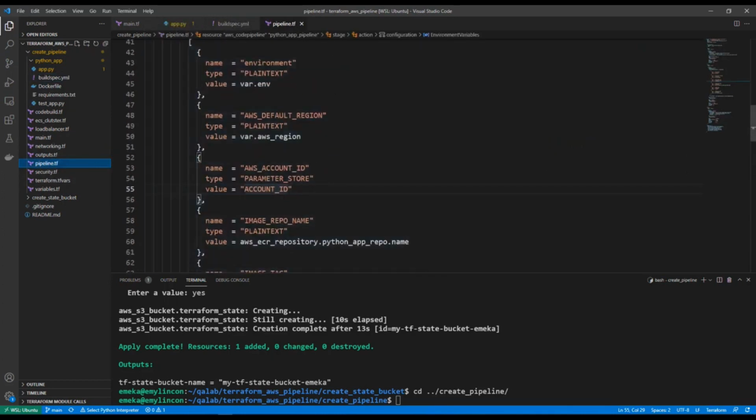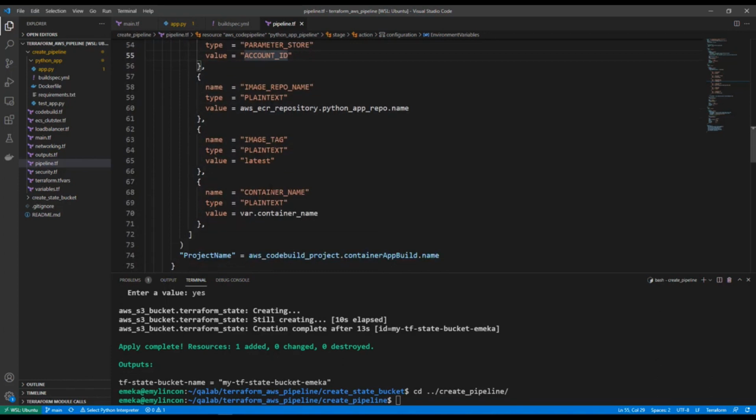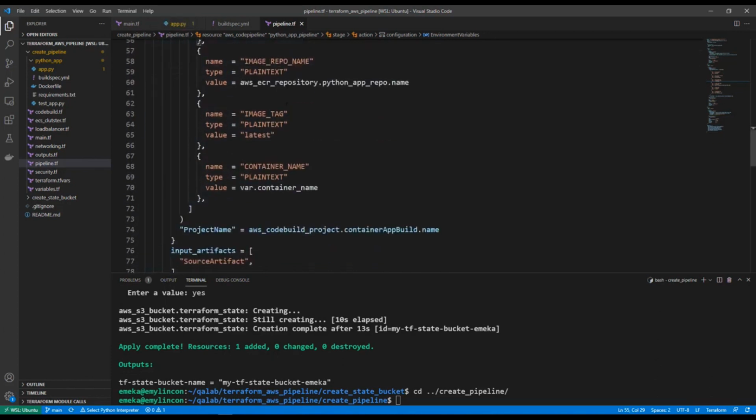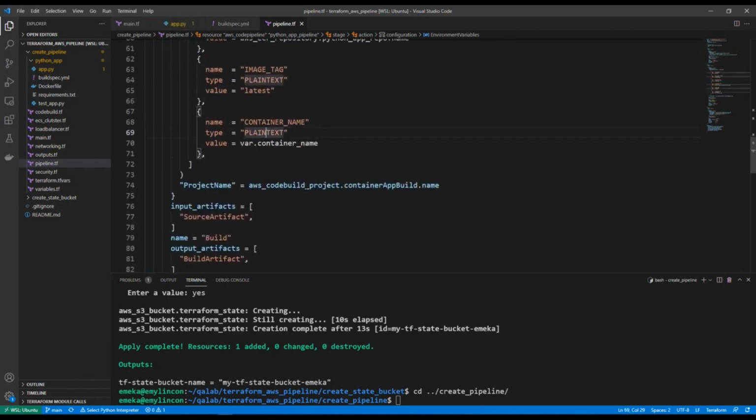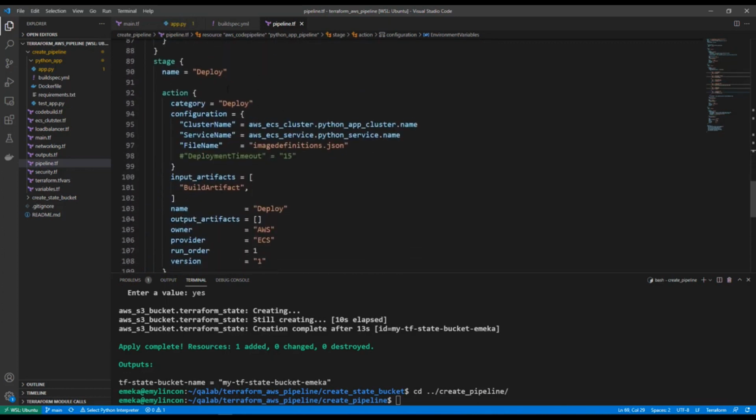Okay. So then on the parameter store, we have our account ID. I've initially set this on the parameter store. So if you go to AWS parameter store, it's your account ID. Because it's sensitive, I don't put it here. And what else? And then that's basically it. Obviously we have a container name, the project, then finally we go to the deploy.